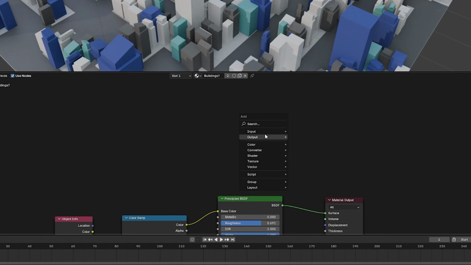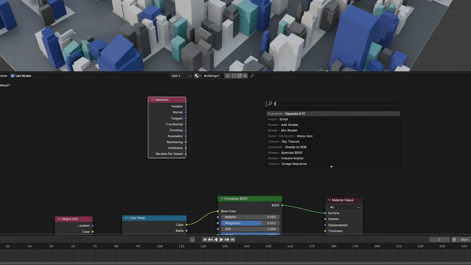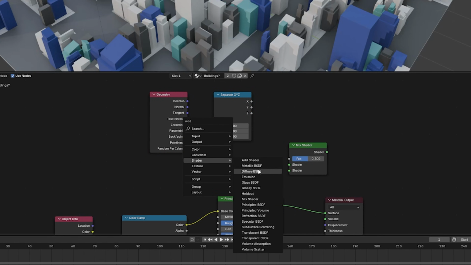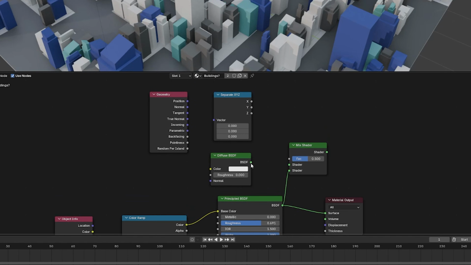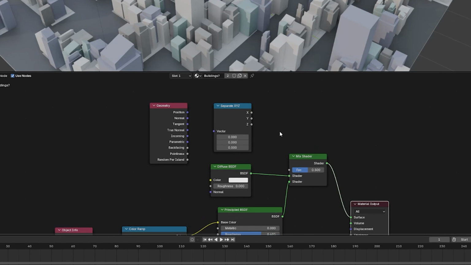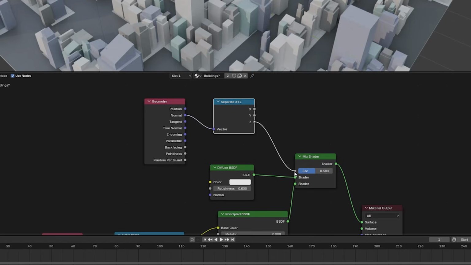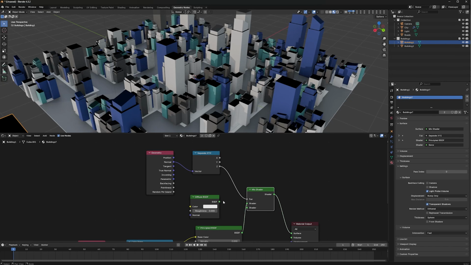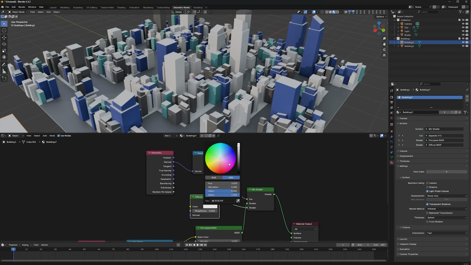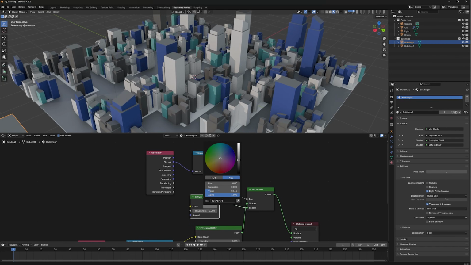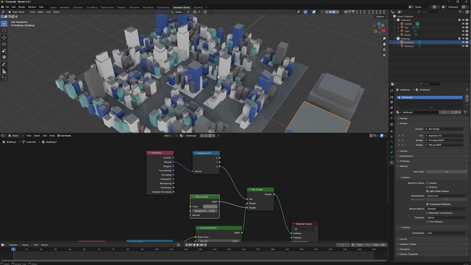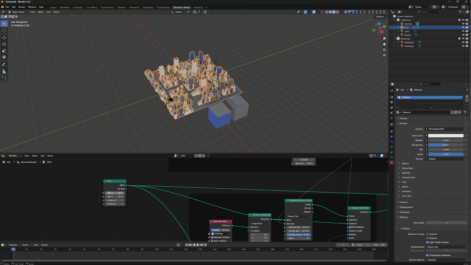But if we want to change just the color of the roofs, we're going to do something very simple. We're just going to add an input geometry, a separate XYZ, a mix shader node, and for the sake of example here, a diffuse BSDF shader. Connect our principled and diffuse to the mix shader, connect the normal to the separate XYZ, and the Z value into the mix shader factor. And we need to flip these around. And there we go. So basically any face on the buildings that is facing directly to the Z normal, which is upwards, will be replaced with our diffuse BSDF shader, which is our roof. And again, you can customize that even more if you want. But for the sake of example, you get the idea.